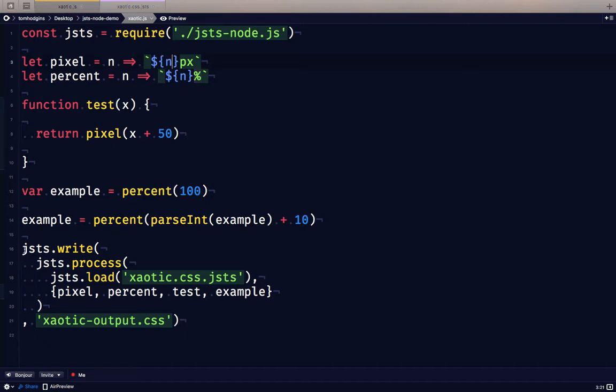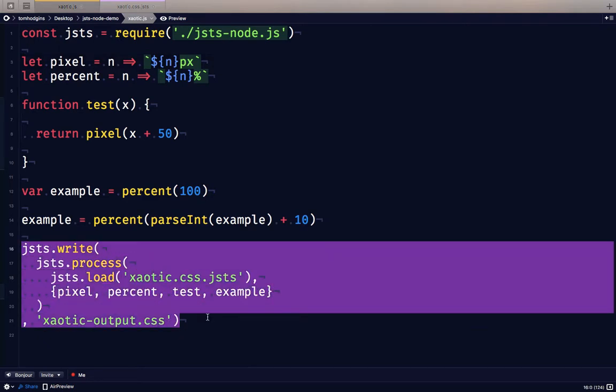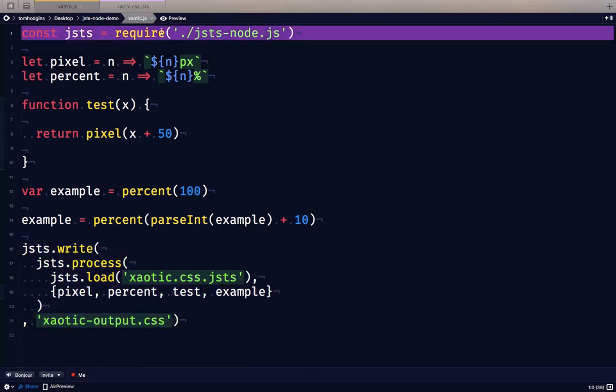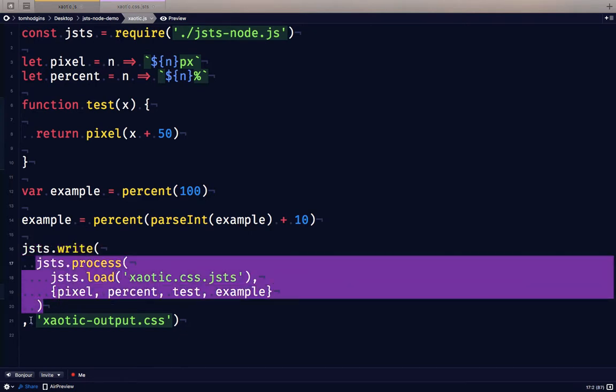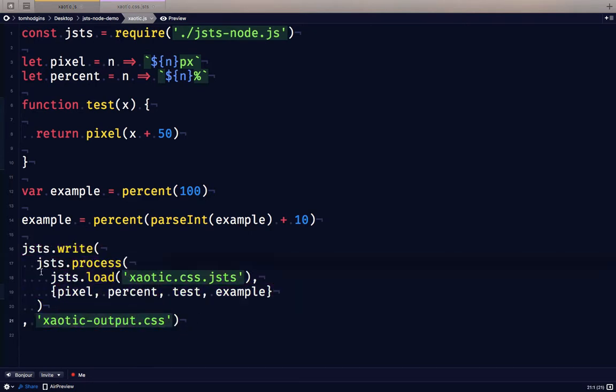And the only thing separate from writing this JavaScript is I'm going to import this library that I've been talking about that I've been working on, and I'll show you after. And to use it, we're going to write this to a file. And what we're going to write is the processed loaded this file. And we're also going to pass in the pixel function, the percent function, the test function, and the example variable that has been updated by this point. So each of these will be available to our JavaScript as we interpolate it.